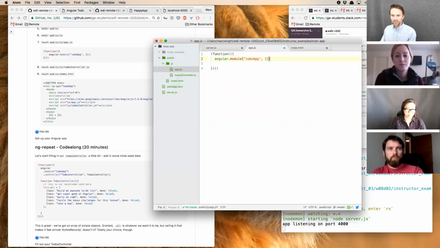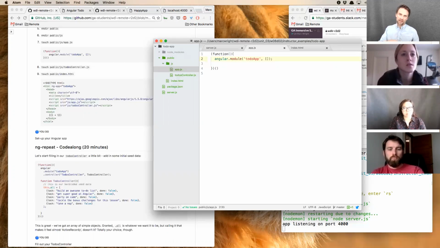And then remember that these square brackets, even if we aren't going to inject any dependencies into our app, those square brackets are still required. And just a reminder, tomorrow we're going to take a look at our first injection using $http for routing. But for now, that's going to be just fine.